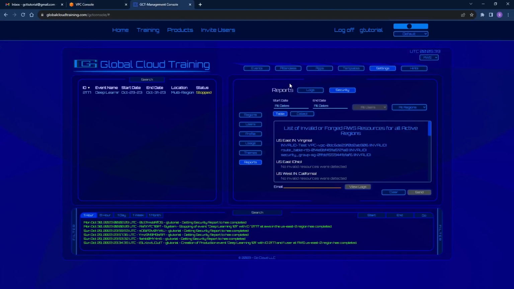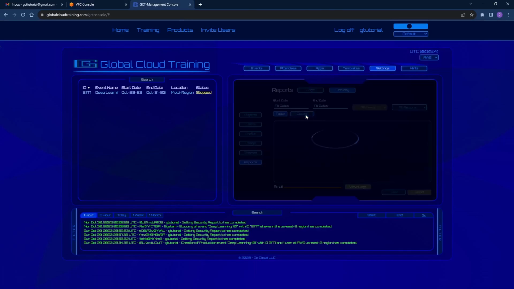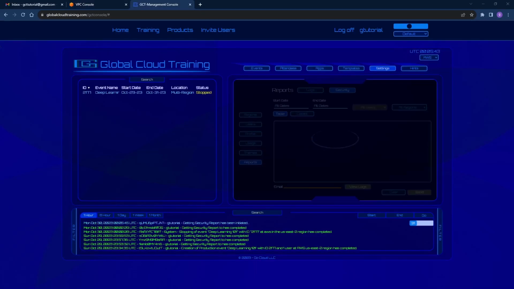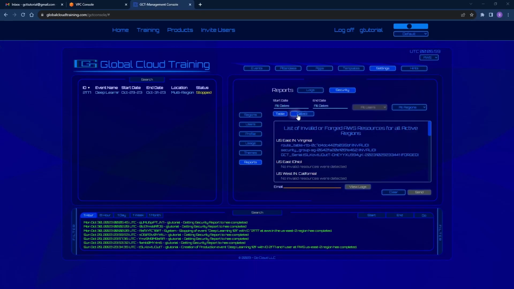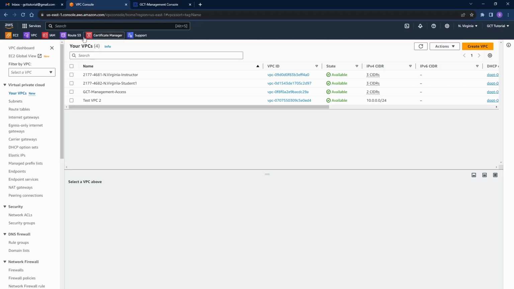Let's see how the security agent reports this. By clicking Collect, you can observe that the report now indicates the forged serial number. Let's copy the forged serial number, except for the word forged and surrounding parenthesis. Return to the AWS console.